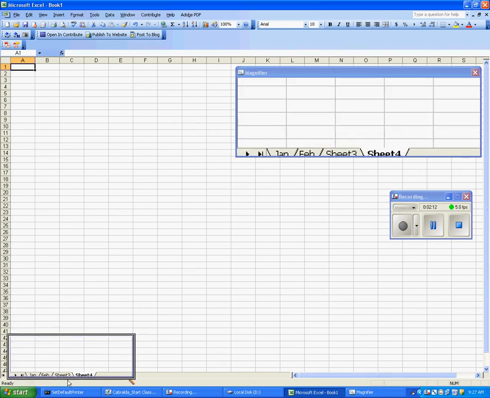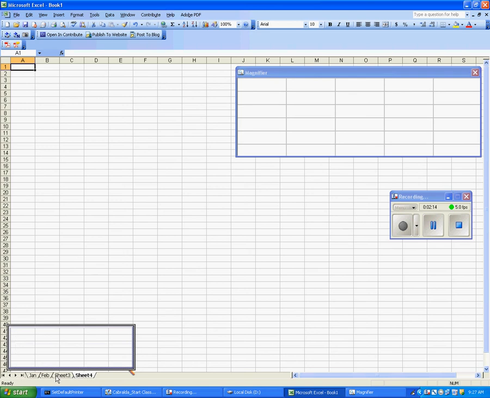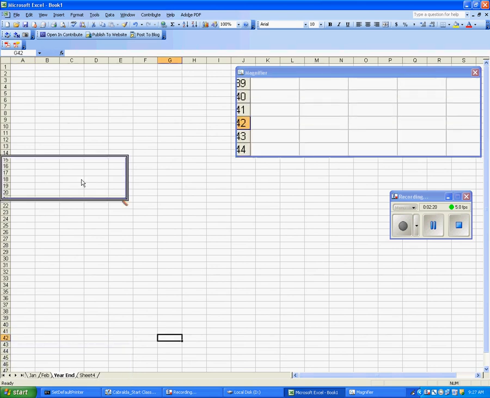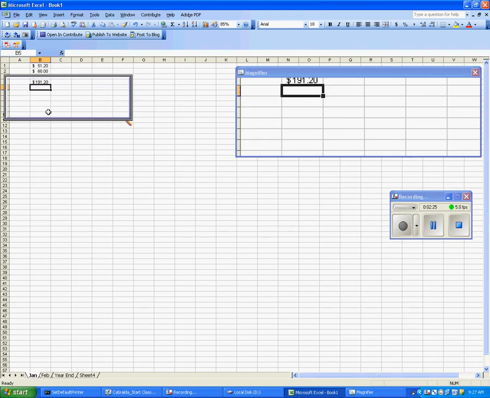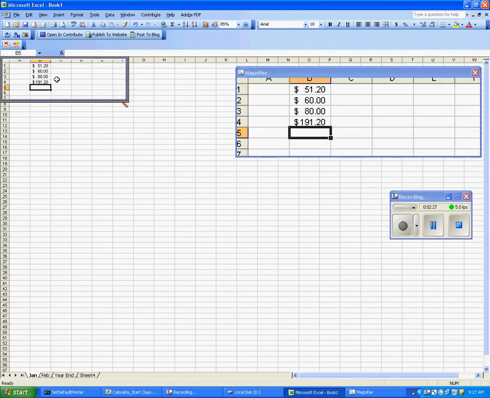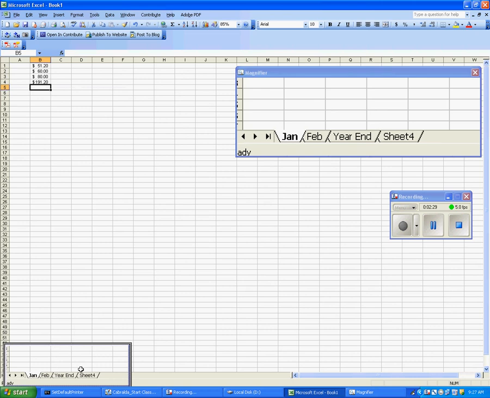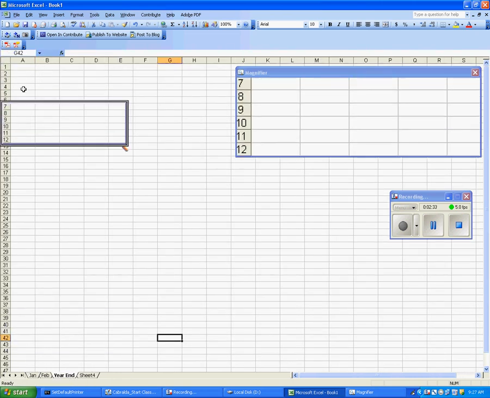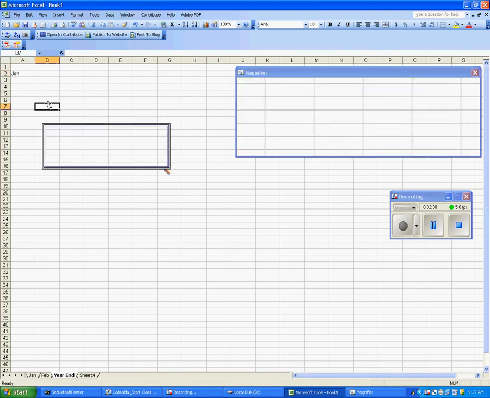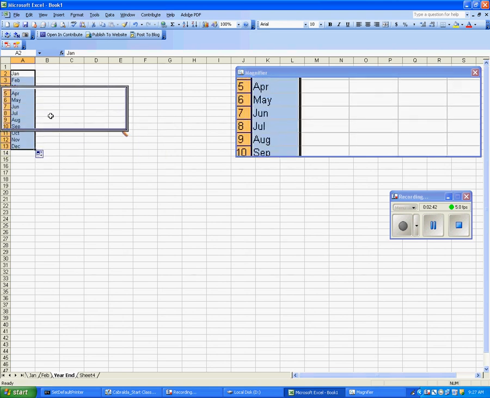If I want to have an ending balance sheet here, I just double click and go year end. So if I go to January, if I go to the top, see all my numbers there. Let's say if I want that 191.20 on my year-end balance sheet, so I go on the year-end sheet and I can type in whatever I want, but I'm going to put in January. And again, you can actually click and drag and get the whole year.